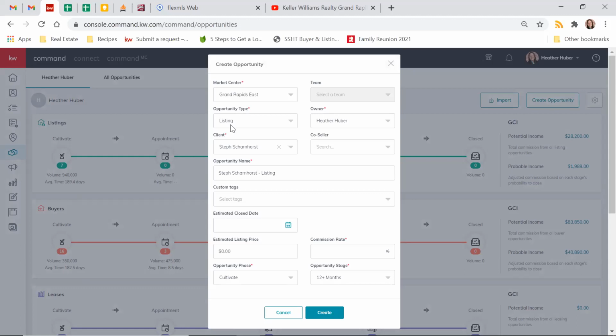It defaults to listing. I'm going to go to buyer because she's a buyer. If she was listing, I'd keep it there. You'll notice some of these change when I do that. See, the time frame goes away. Some of these change. I'm going to stick with buyer. And the only things that are required are the things with the little red asterisk next to them.